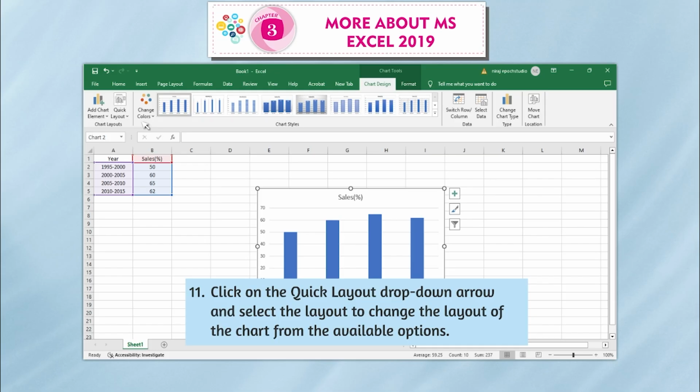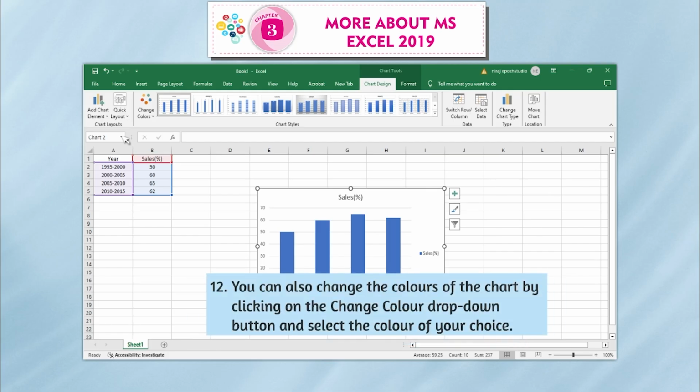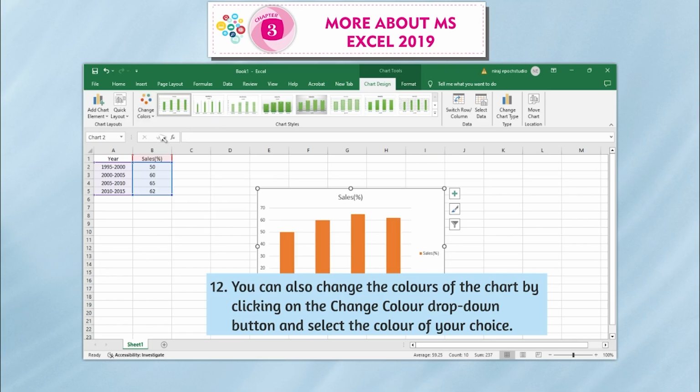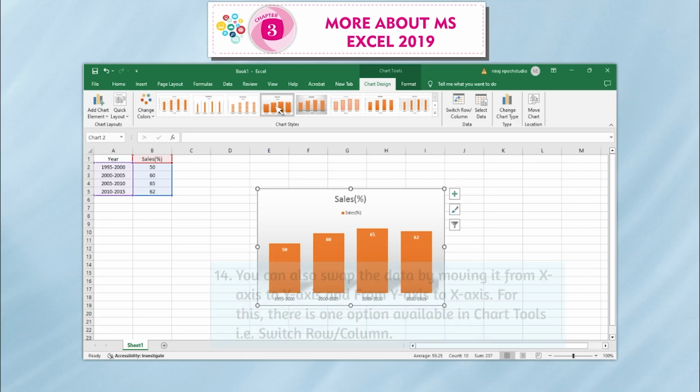11. Click on the Quick Layout drop-down arrow and select the layout to change the layout of the chart from the available options. 12. You can also change the colors of the chart by clicking on the Change Color drop-down button and select the color of your choice. 13. Chart styles consists of various styles available for the chart. Choose one by clicking on it.